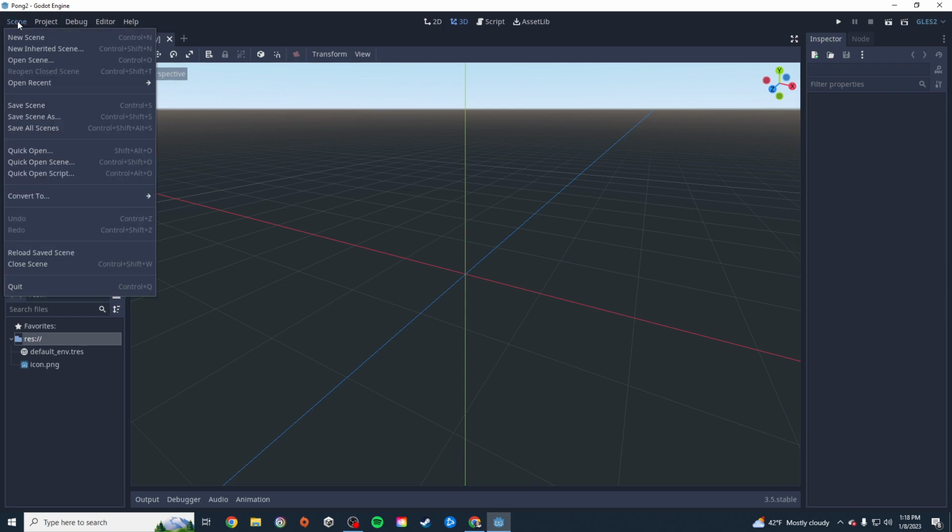So if we go to the scene menu, in this menu, we can actually save our scenes. And the option that we're going to use the most is either save scene as or save all scenes. We're going to use those options a lot.